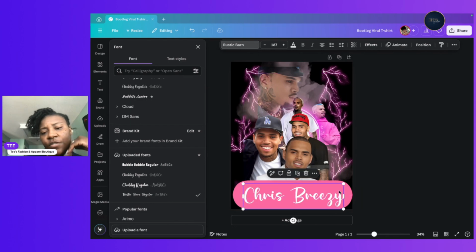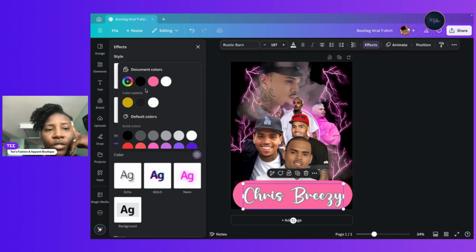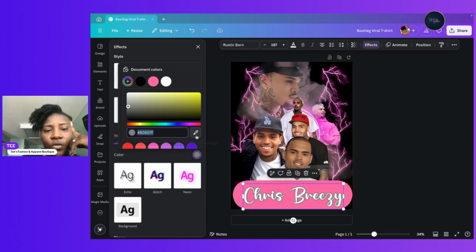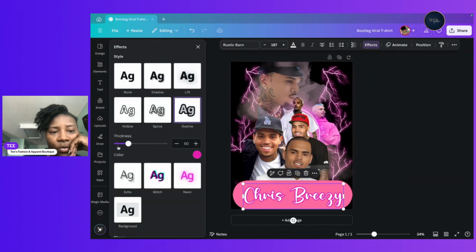All right, that's center. Now what we're going to do is click right here, go to effects. We're going to go to outline. And we're going to click on our dropper, right? And we're going to get a pink just like that. Okay. Now I want that, there we go. I wanted it a little bit darker. Okay. Go back to effects because I want to make this a little bit thicker.